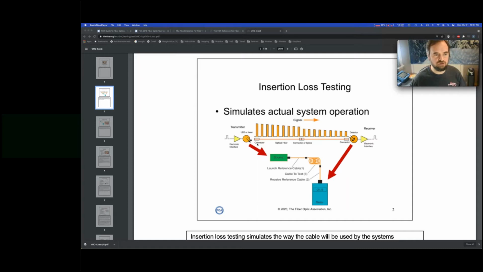And some of the things we're going to talk about today is, what kind of connectors are we using? What kind of connectors does our equipment use? And how do we reference our cables to work with the compatibilities of those connectors? So today I'm going to look at mainly SC-UPC and SC-APC.